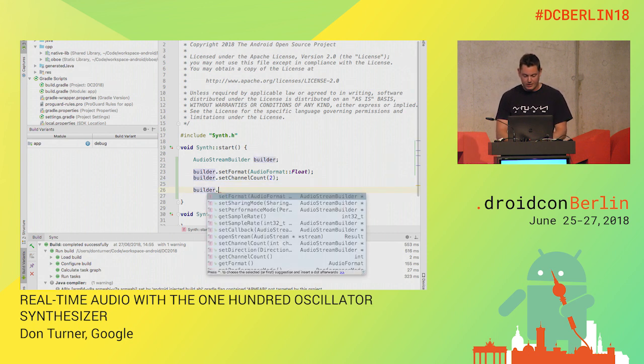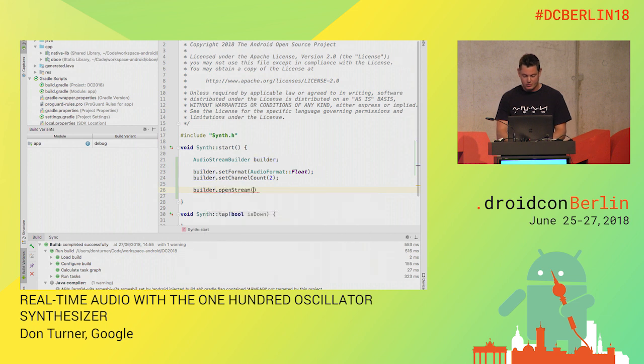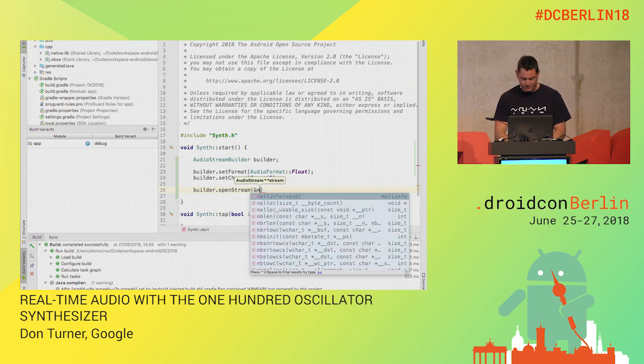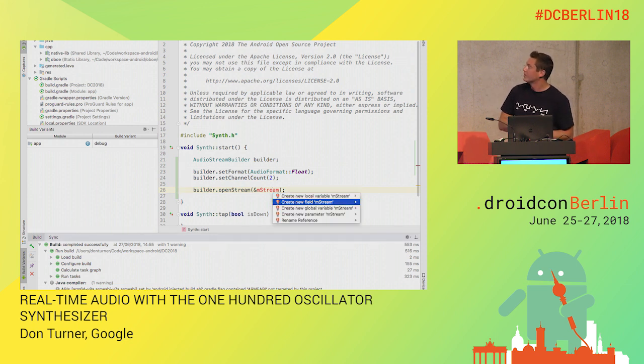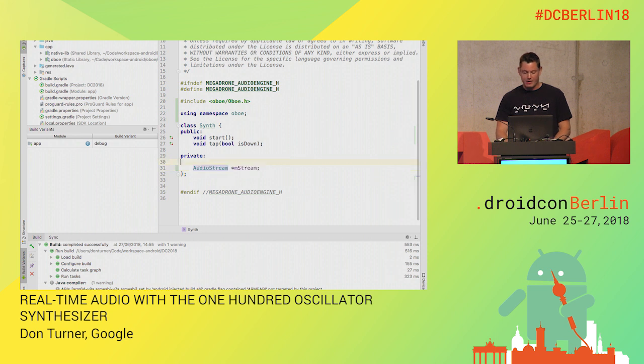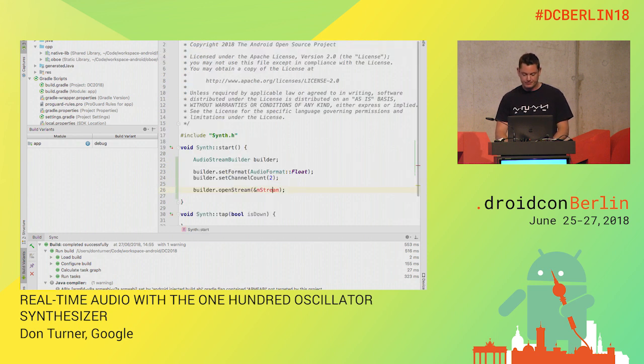So now I just ask my builder to open a stream. And that wants a reference to a stream pointer. So this is one of these times where Android Studio really helps me out. So I'm going to declare a variable here. Obviously, it's in red because I haven't declared it anywhere else. If I do Option Enter, I get these nice quick help things, and I can create a new field. I'm sure you can do this in Java as well, but create a new field called mStream. And there it creates it for me in the header.